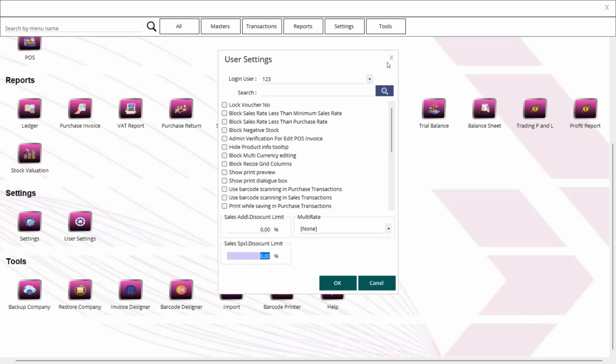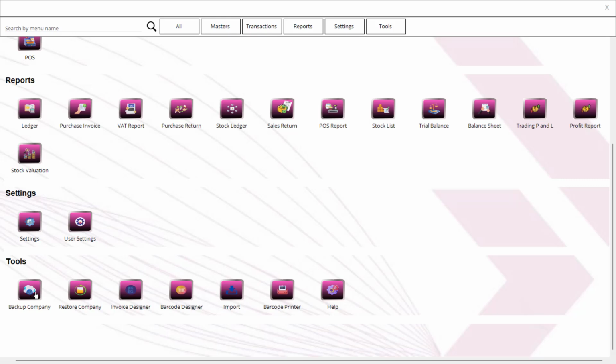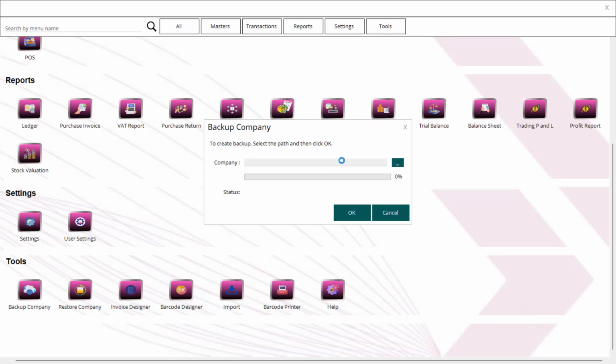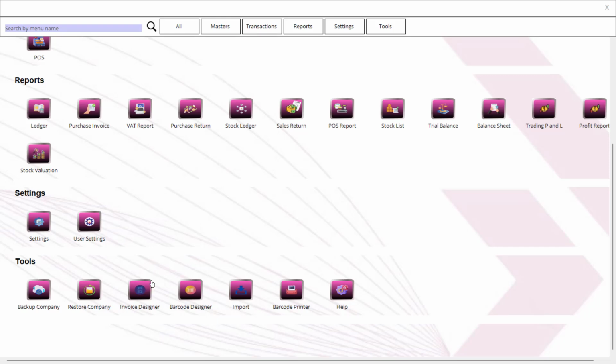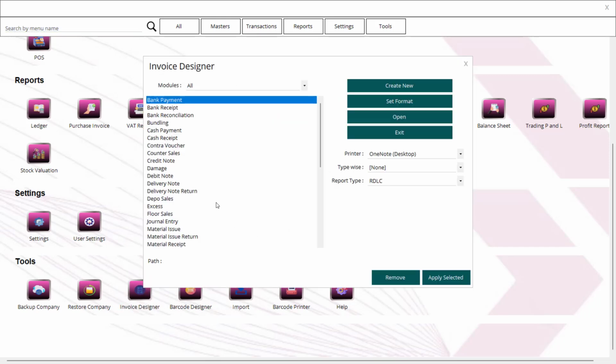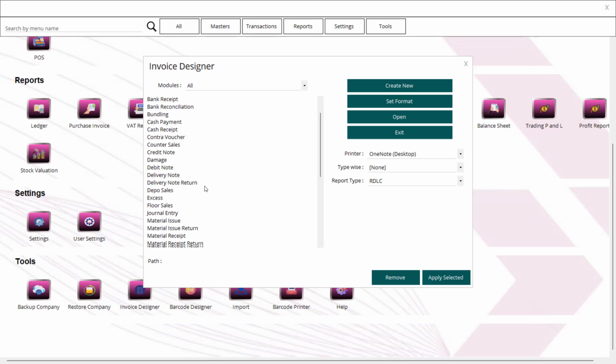Privileges. Finally, we have tools where you can take backup. Simply, you can choose the location and you can generate your backup. Here we have restore option. Backup you can restore. It will replace existing data with the backup you took. We have invoice designer where you can customize your invoice format.